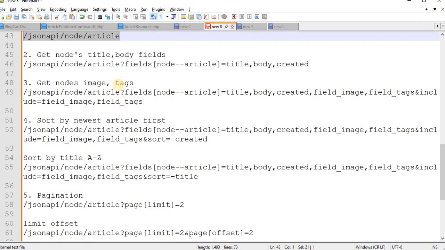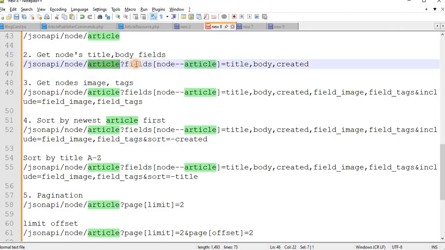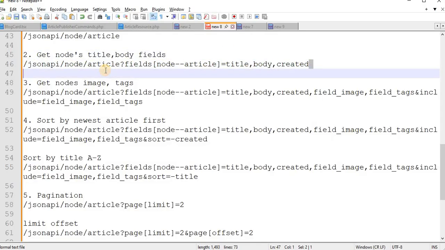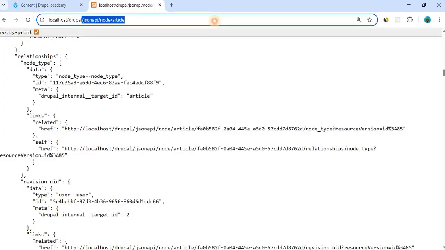For that we use fields to get only the required fields. This is extremely important for front-end performance, especially mobile apps. So using this endpoint, you can see here this is our article content type, and in fields I added node--article, and from this content type only show these fields. I will show you by running this endpoint. Copy this and paste here.